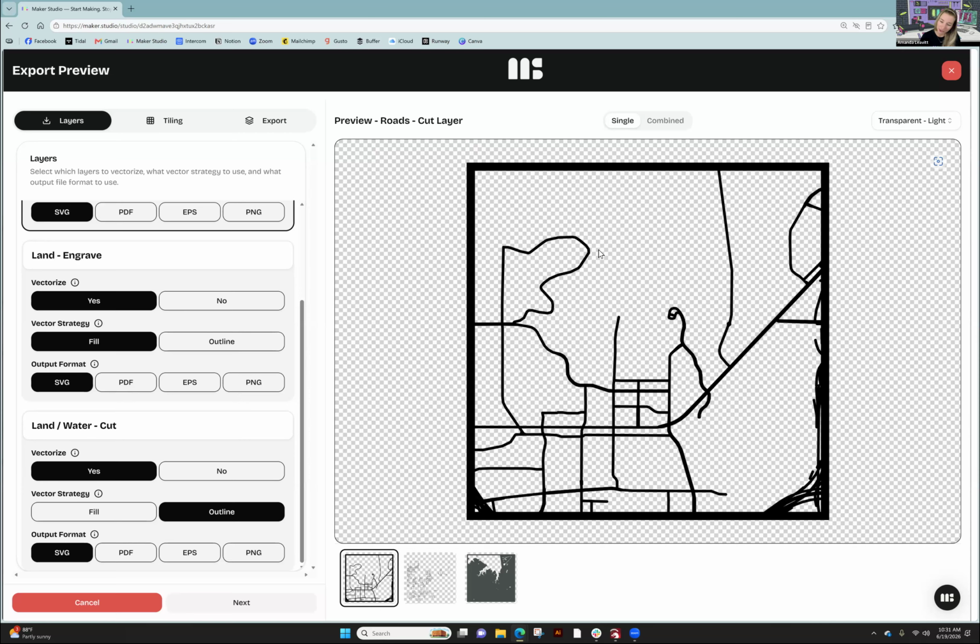And when I do change it into a heart, all of these little extra roads are going to be irrelevant. They will not be a part of my design. But if they were, I can show you how to find them and how to either delete them or edit them so that they work for your project.